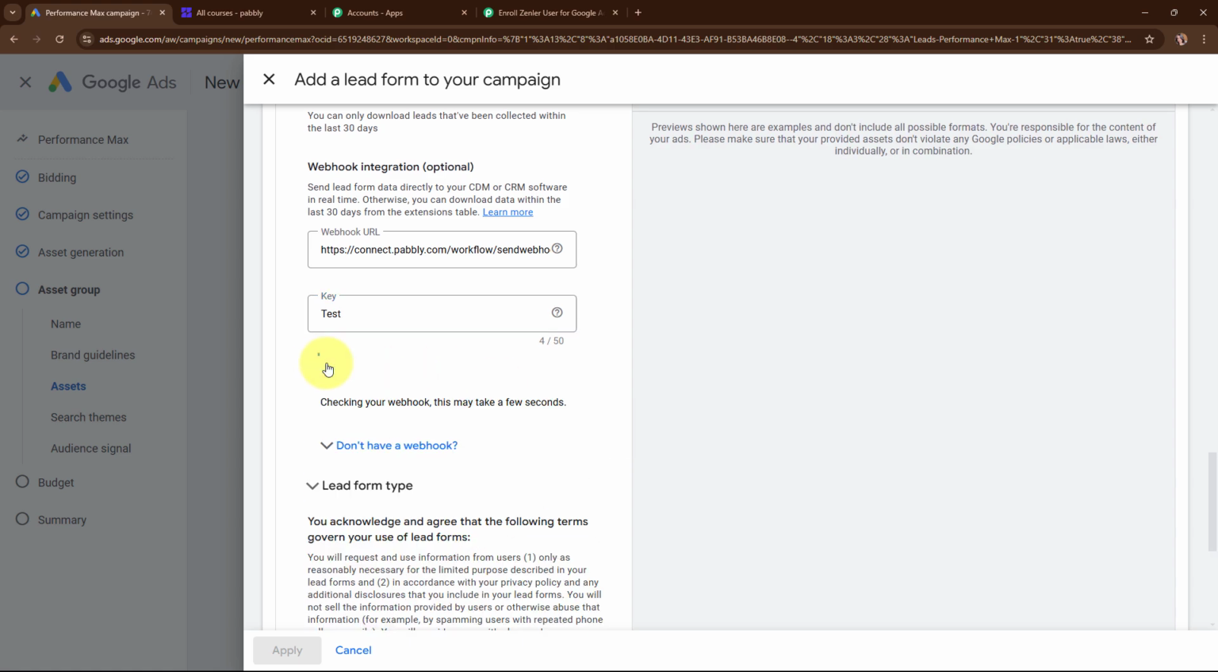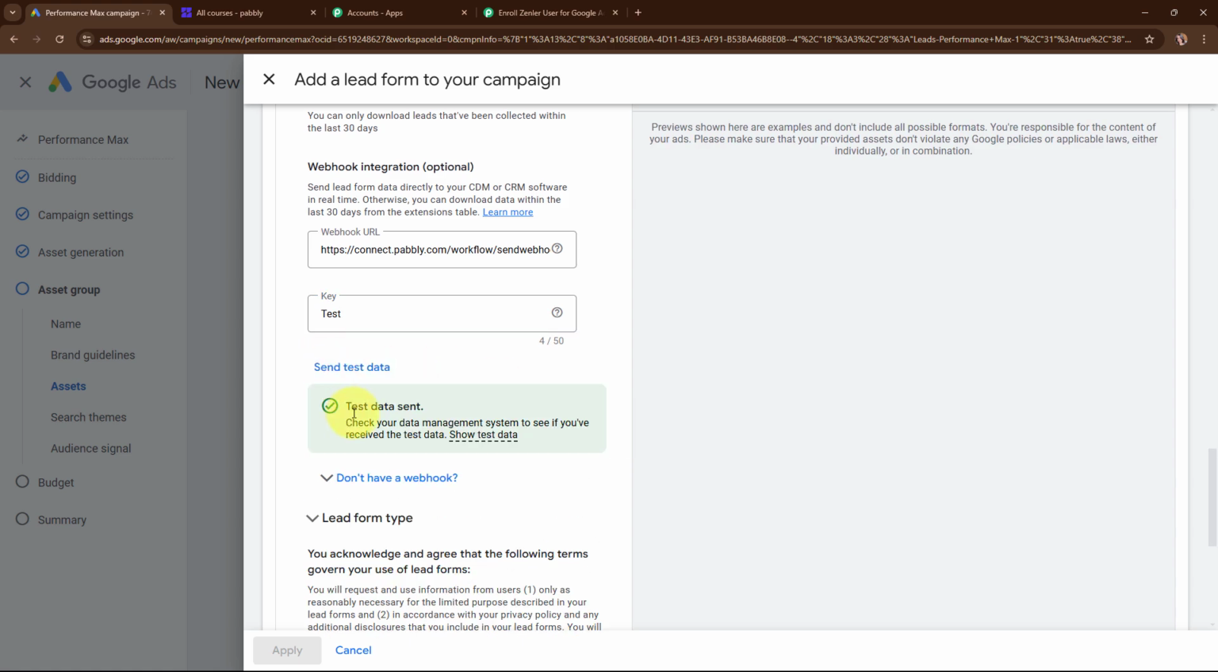So now I'm going to click it over here. And then here you can see it says test data sent. That means we have successfully sent a test response to this webhook URL. That means we have successfully generated a test response for this particular Google ad form. So now let's go and check our Pabbly's workflow.